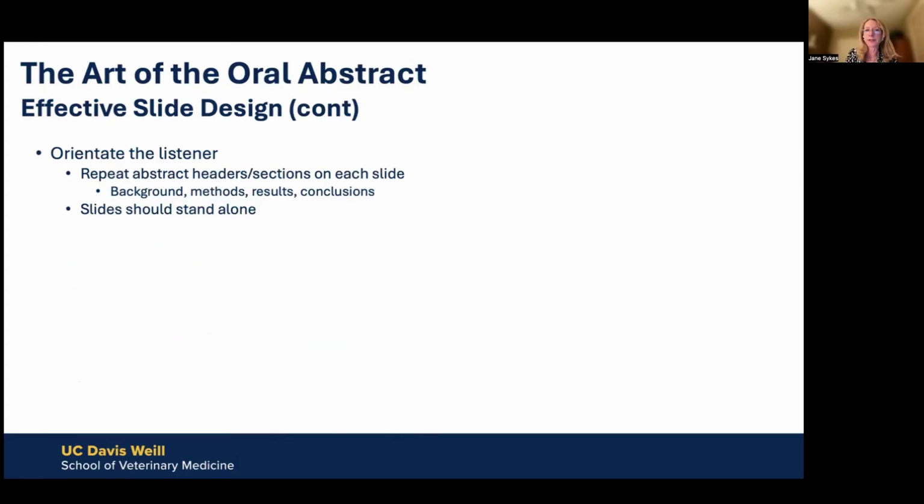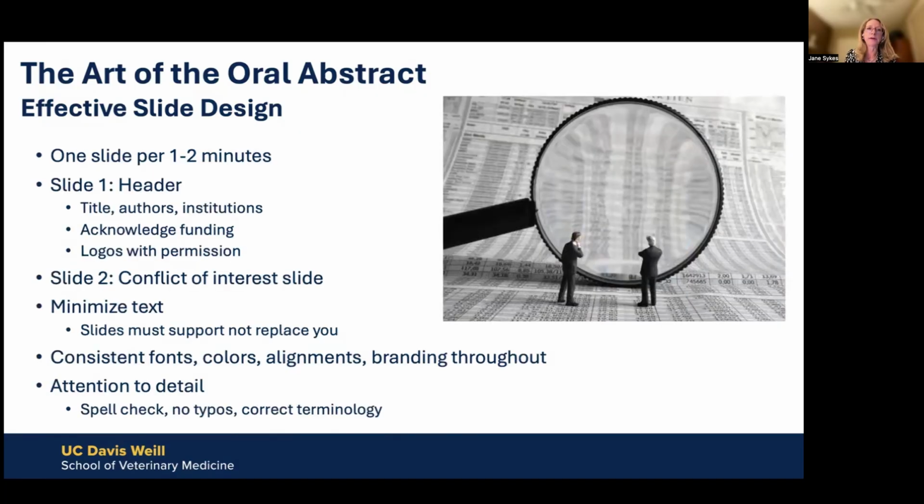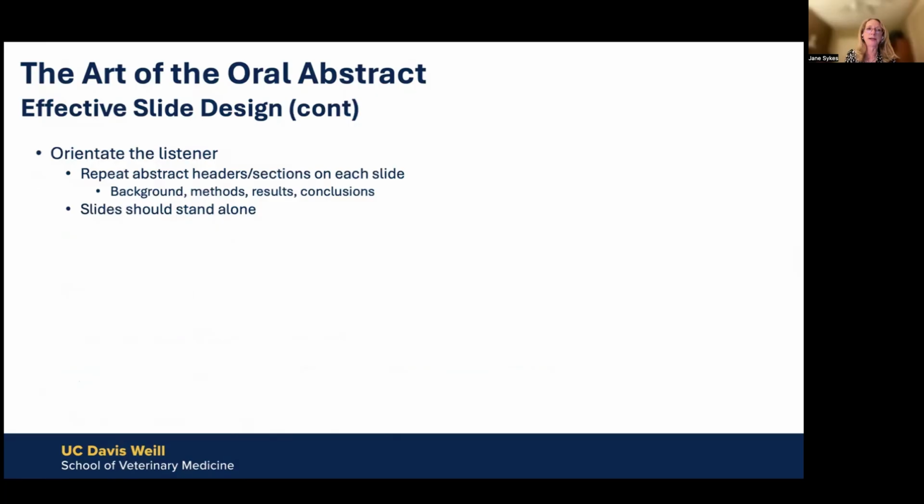To orient the listener, repeat abstract headers and sections on each slide, just like I've done here. So you can see that I've used "The Art of the Oral Abstract: Effective Slide Design," "The Art of the Oral Abstract: Effective Slide Design continued." So I'm trying to keep the listener oriented to the material that I'm presenting. And slides should always stand alone.